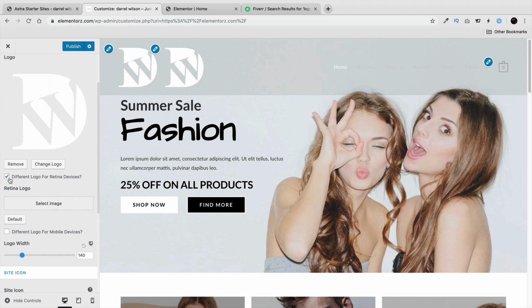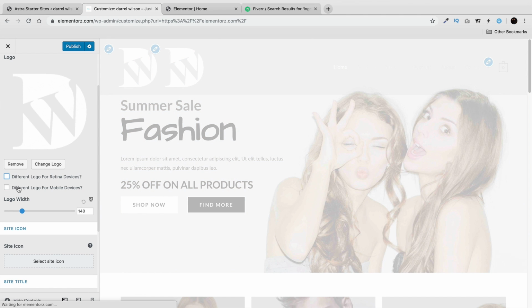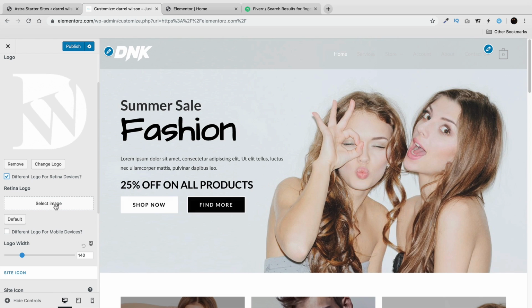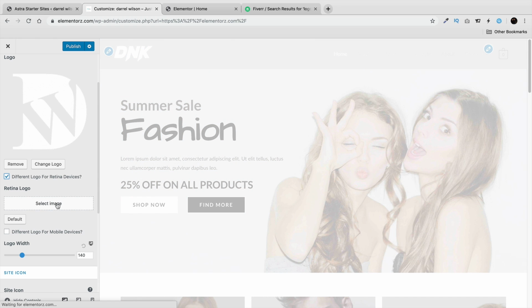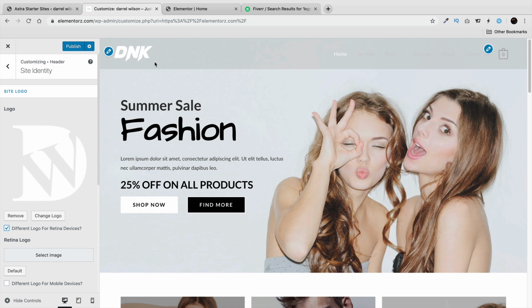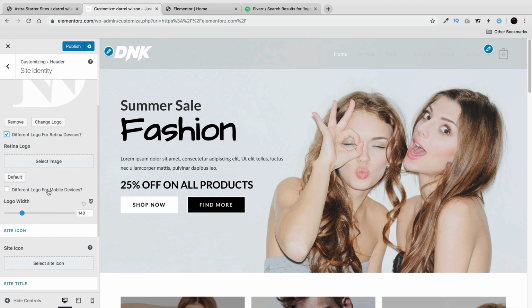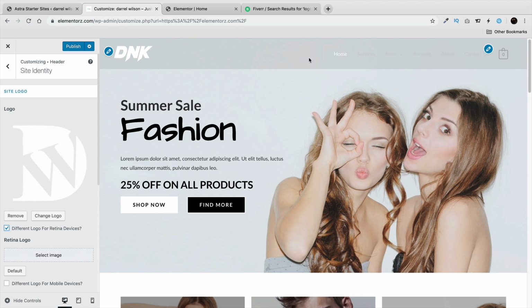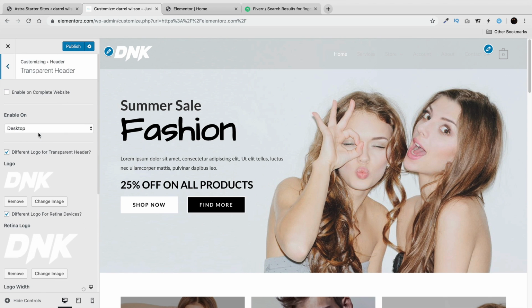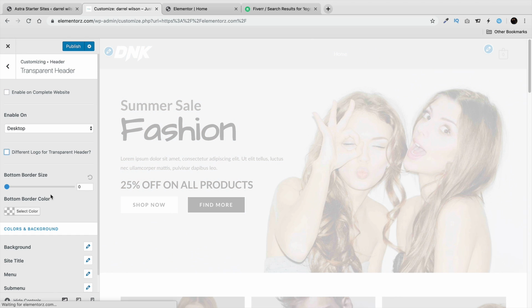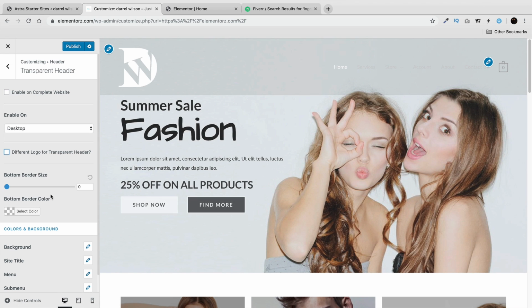I'm gonna go ahead and say, do I want this for different logo devices? No. Different logo for retina devices? Yes. Now what I need to do here is I probably need to add this for the transparent menu as well. Since this is a transparent menu, this section is gonna be controlled in the transparent menu option. So right here, different logo for transparent header, I'll take that off. I'm saying no. I want to use my logo for all of them, right?